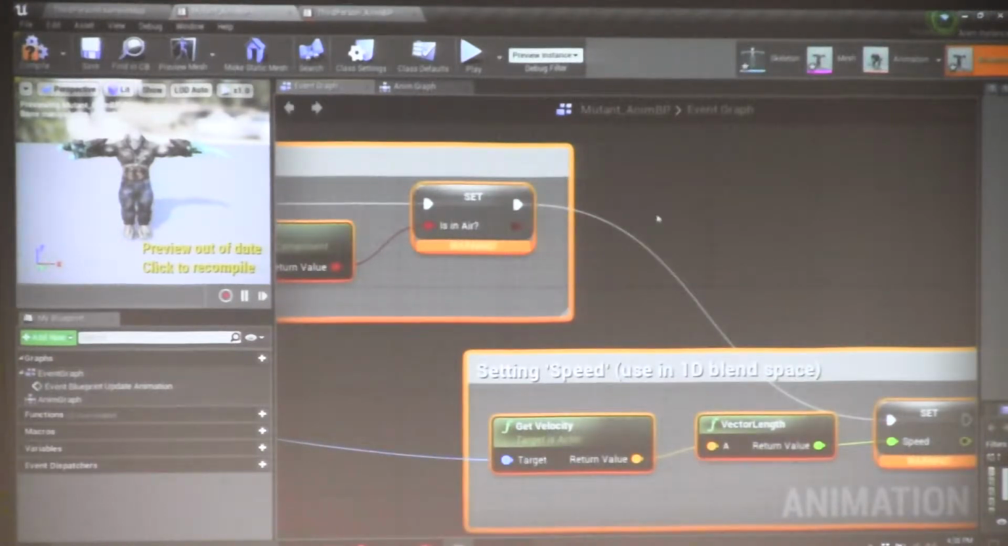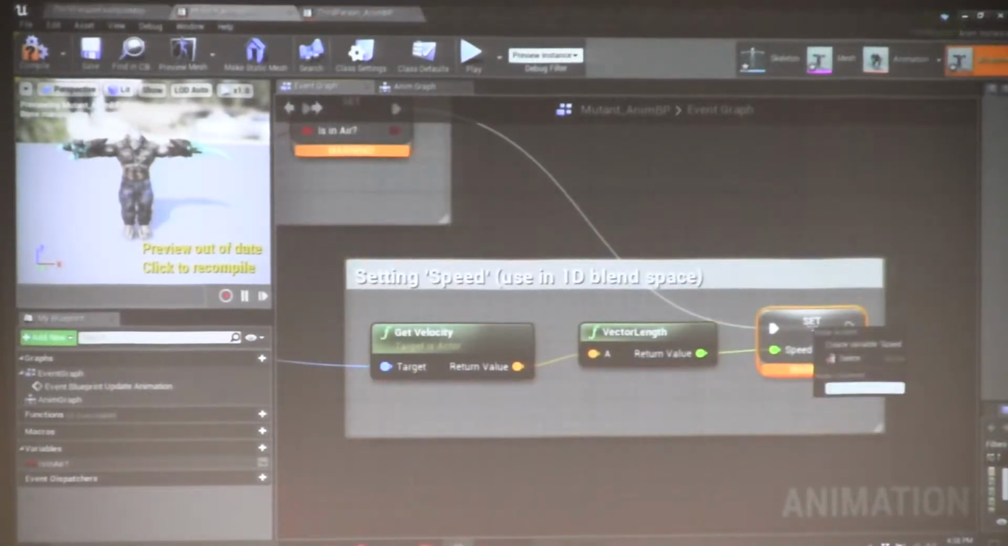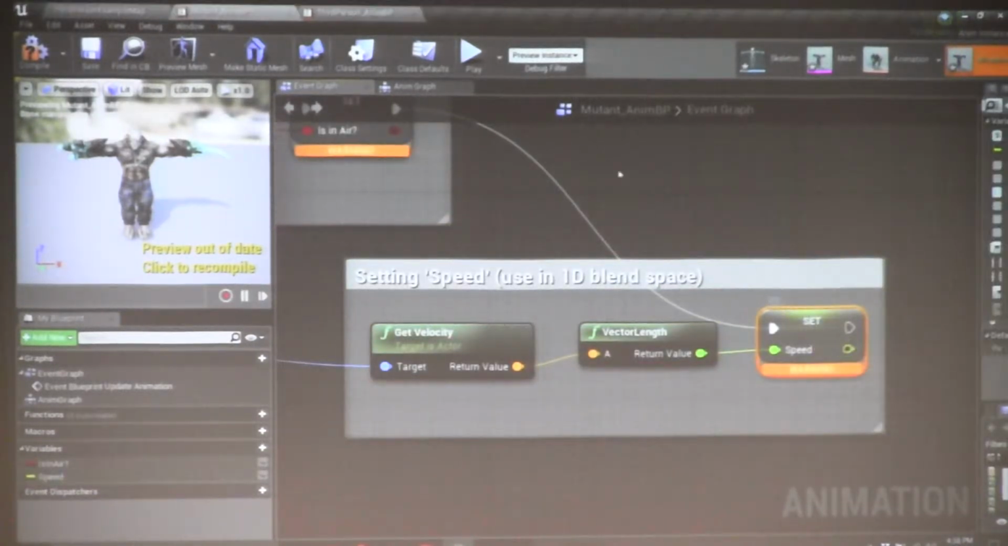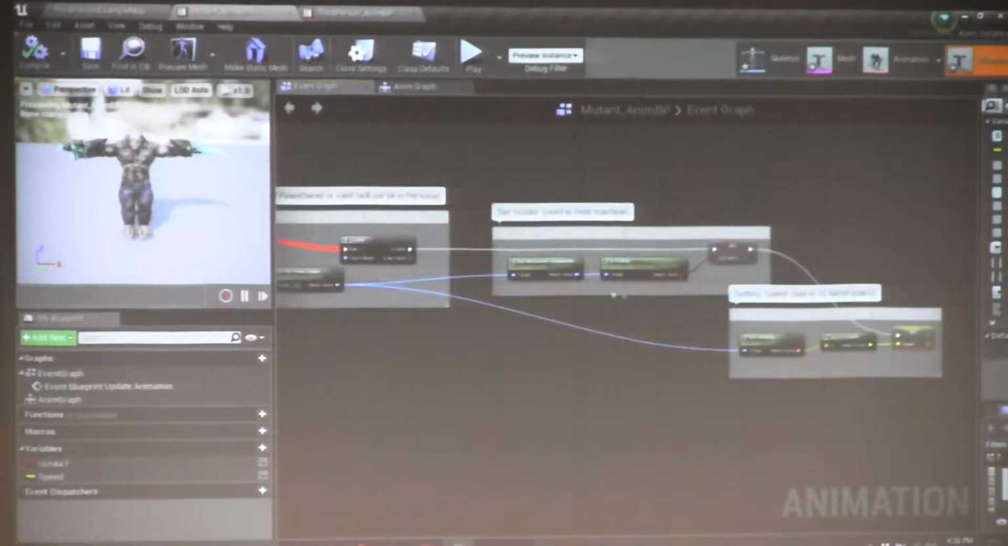One of the things that we introduced recently that I'm very thankful for is that you can right click on these and create variables for these right inside of the graph here. So I'll create a variable to determine whether or not we're in air and also create a variable to determine our speed. Okay? So it's created those variables down here for us. If I compile, those warnings should go away.